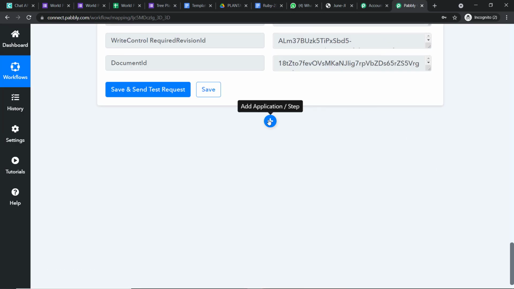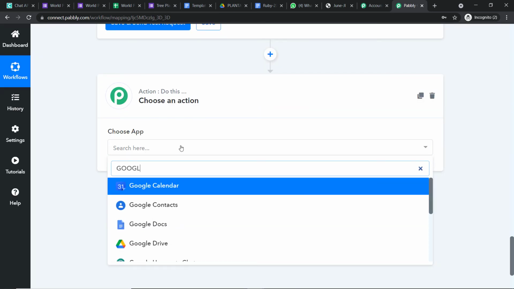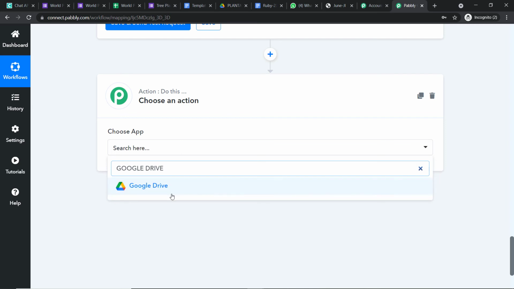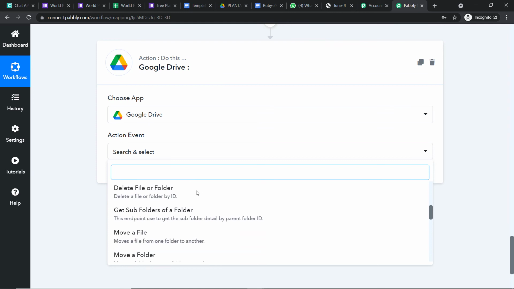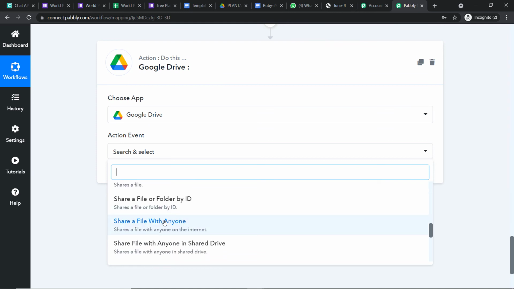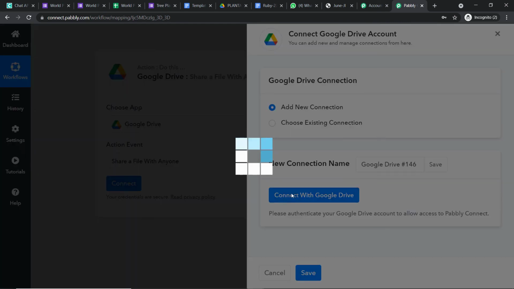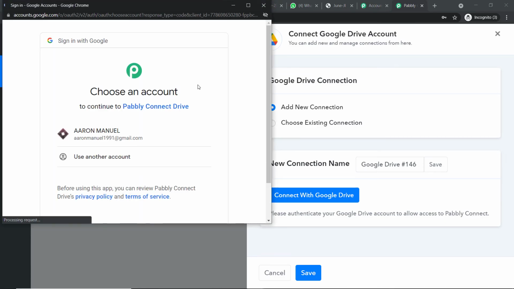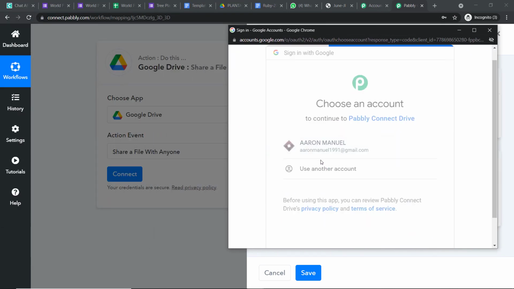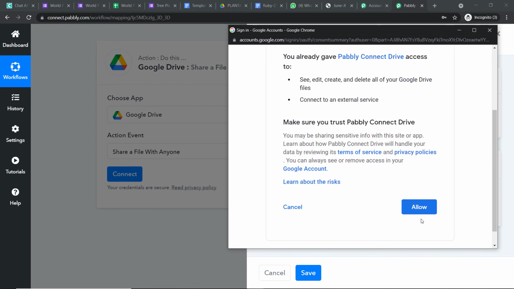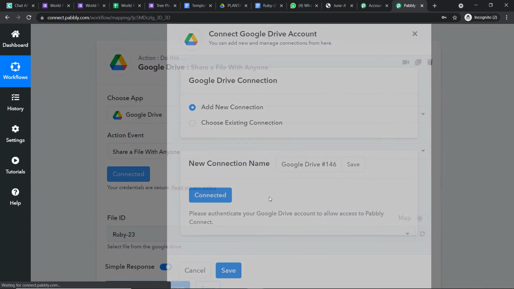Okay, so we are going to introduce one more action window. In the choose app, let me add Google Drive. Google Drive it is. Now in the action event, how about we scroll down and make it share a file with anyone. Click on connect. Now in the new connection name, simply click on connect with Google Drive. Okay, so now we have to select an account. I'm going with this account because this is the Google Drive in which my doc is present. Let me press allow, authorization complete, press OK.